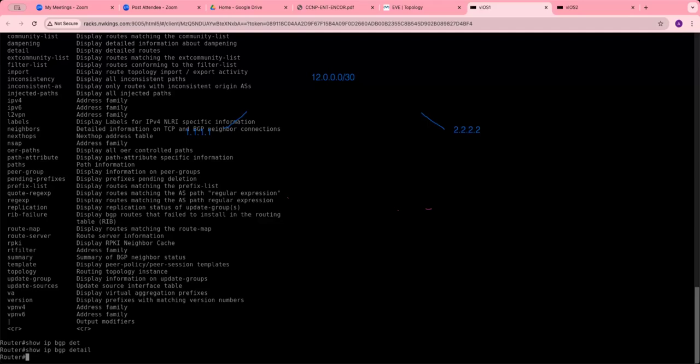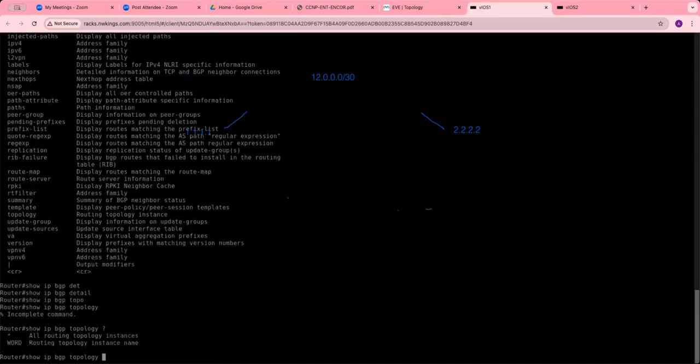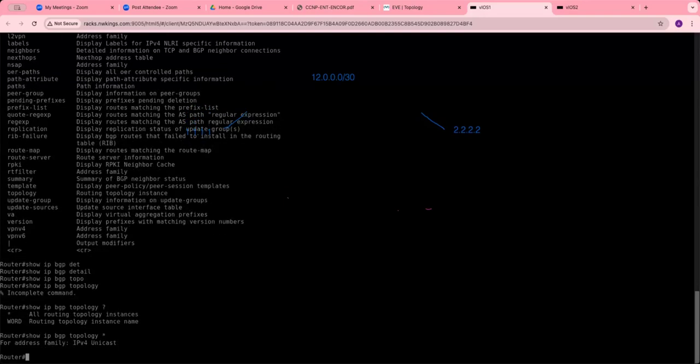The neighbor configured. So if I say show IP BGP topology, you can see that it's not there. This is specifically for the address families where we need to configure the family. Then only I'll be able to see the topology. By default, it will not be able to capture any topology until I configure the specific parameter.